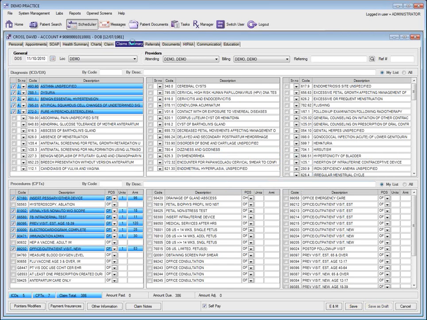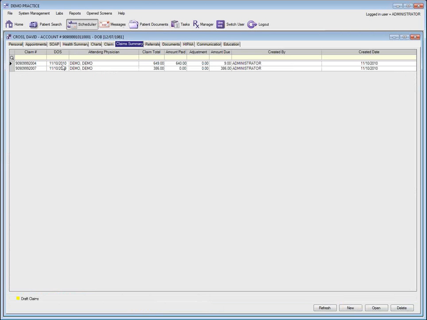Once that's entered, you'll see it automatically appear on the claim summary for that patient, with the total amount submitted and any amounts that may have been paid or adjusted for this visit, and that's available from here.